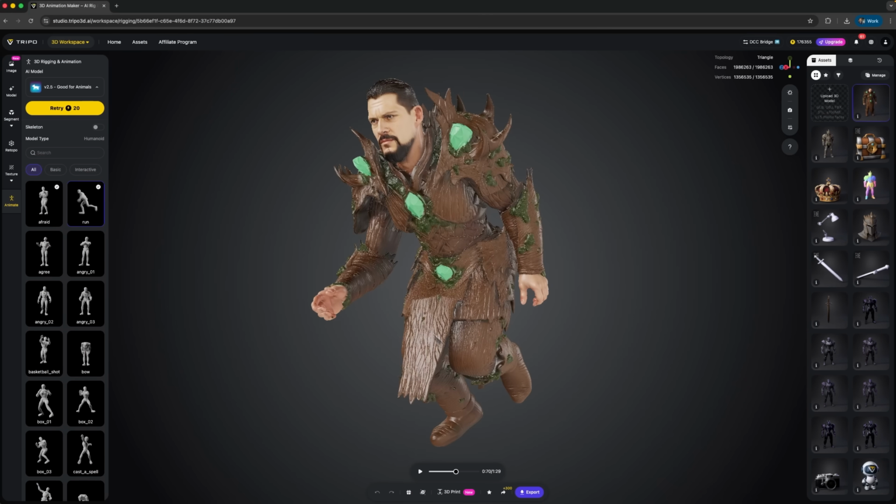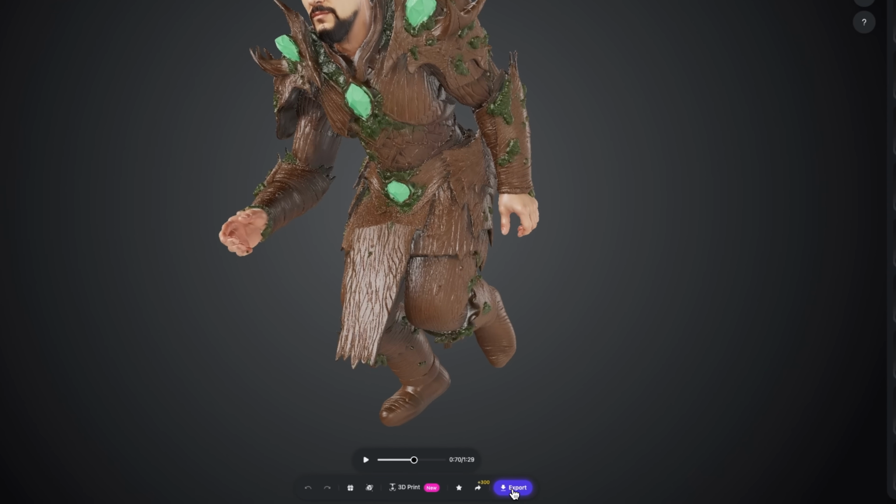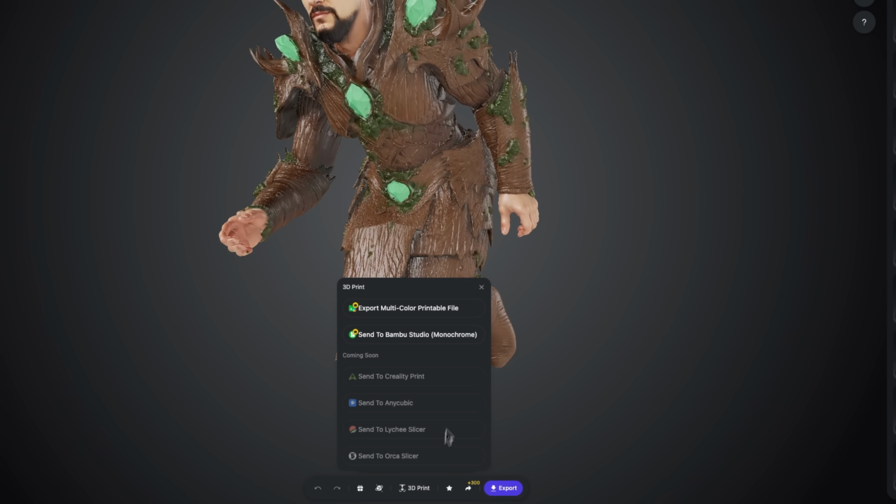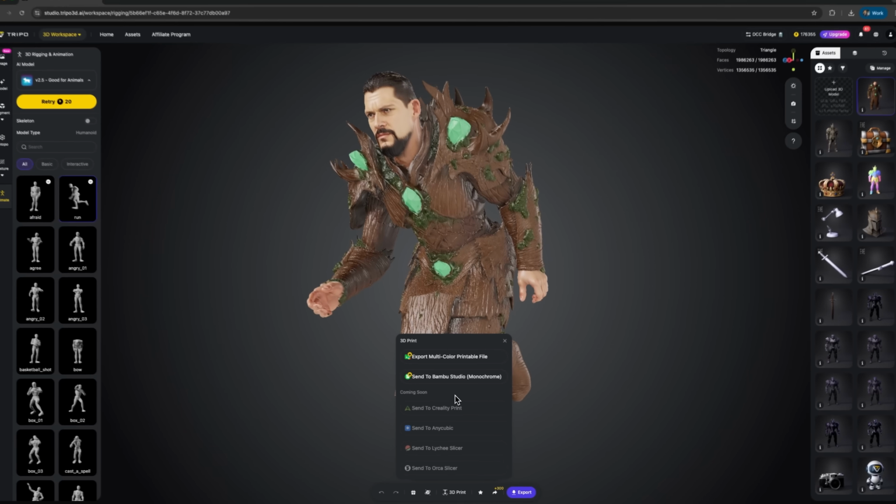And if you don't need animation, there's also lock frame. Friends, this lets you freeze the character in any pose and export it, for example, for 3D printing or static visuals. Guys, I think it's super useful if you're creating assets for other workflows. So at this point, you're not just generating models, you're actually building a full production workflow where every step connects and contributes to the final result.